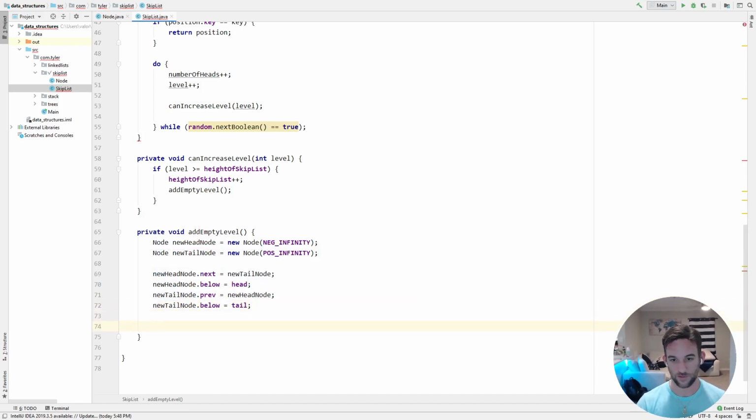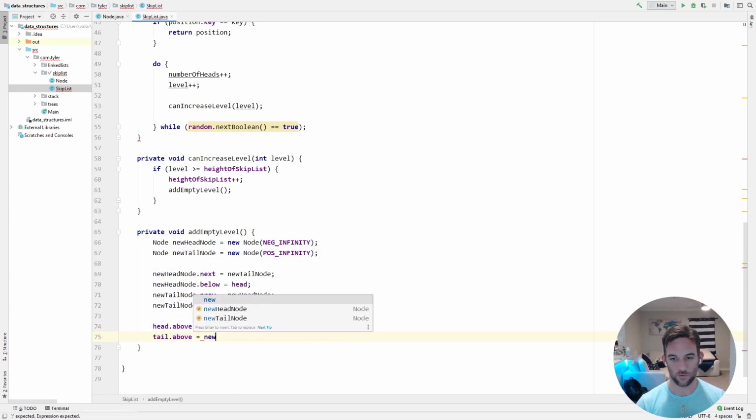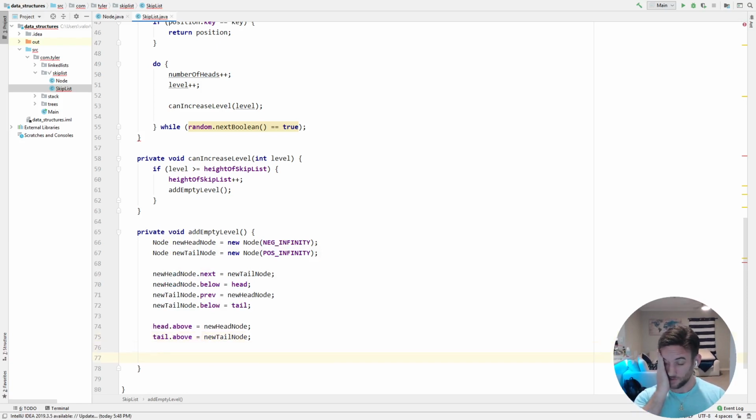Now we have to say the current head dot above equals new head node, and tail dot above equals new tail node. It's just the whole thing about skip lists, and coding it is just references. You have to keep up with them. Okay, that's it. So now the new head nodes we created have the correct references, and now we can say head equals the new head node, and tail equals new tail node.